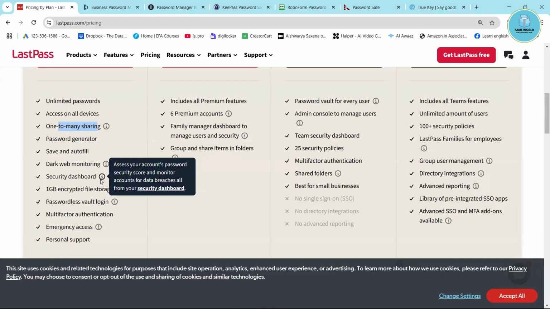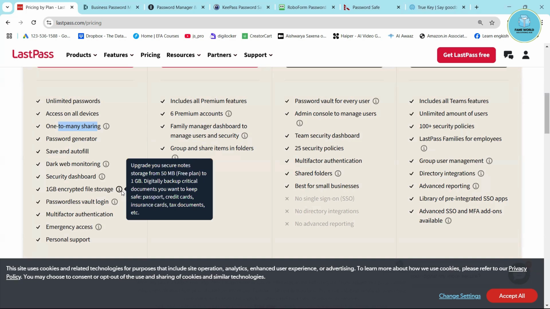Security dashboard is there, where you can access your account password securely and monitor your account for data breaches, all from your security dashboard. 1 GB encrypted file storage is there: 50 MB is in the free plan, and it goes up to 1 GB in the premium plan.